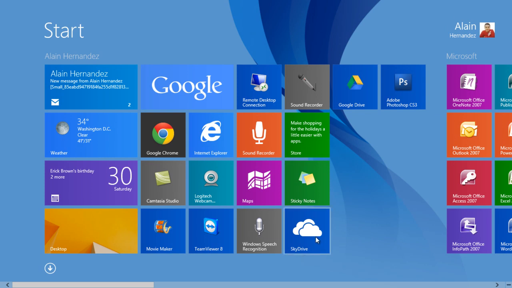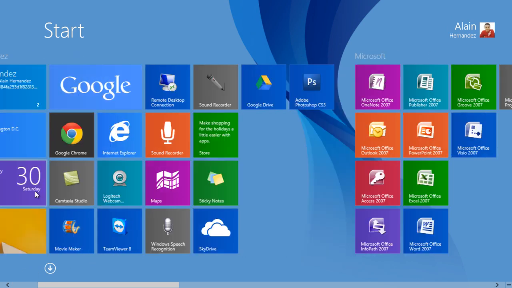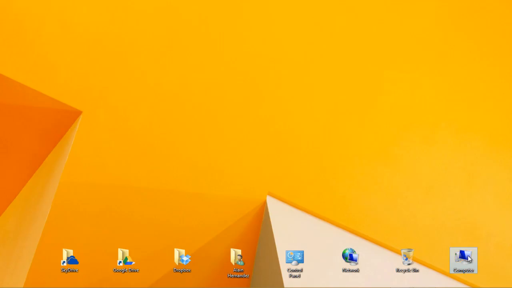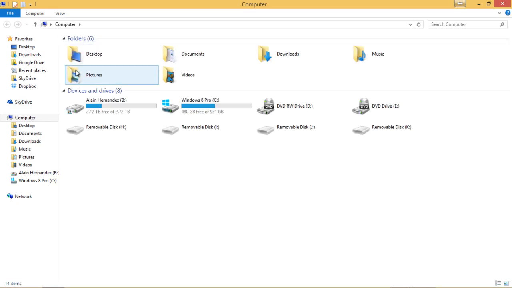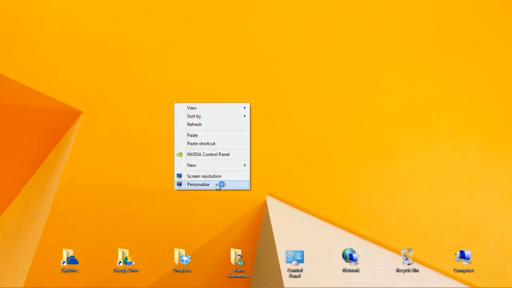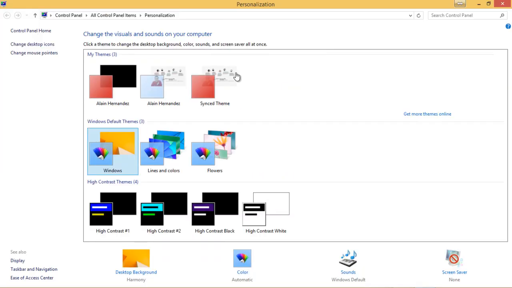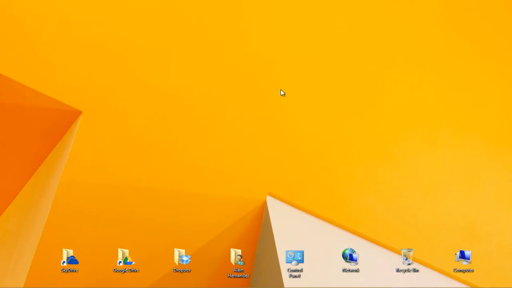When it comes to SkyDrive, let me close this. If you open my computer, you're going to see these folders on the top here, okay? Also, when you go inside your personalized option, you can see I have some personalized wallpapers, synced theme. So basically the way this works is, let's say you're on your laptop, and you log in with your same Microsoft account.